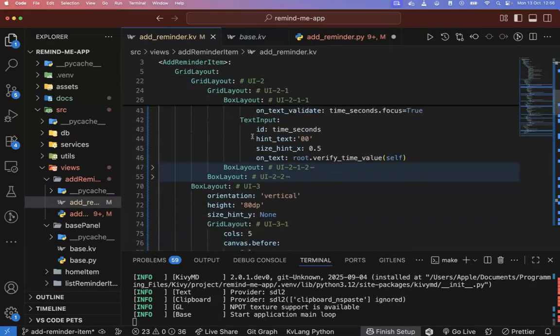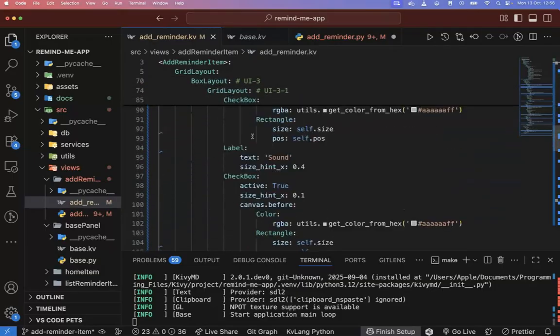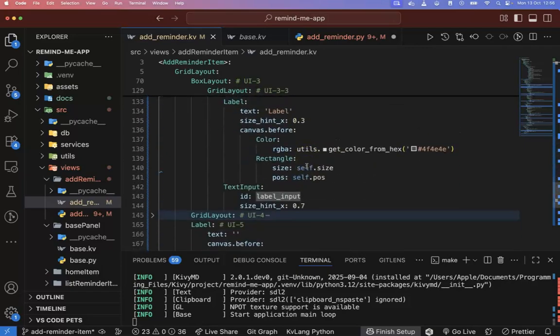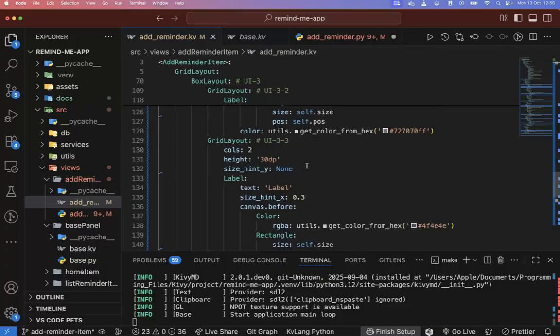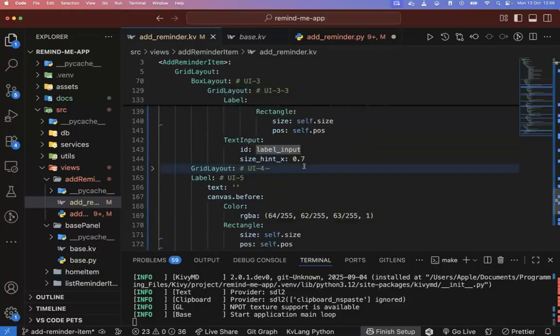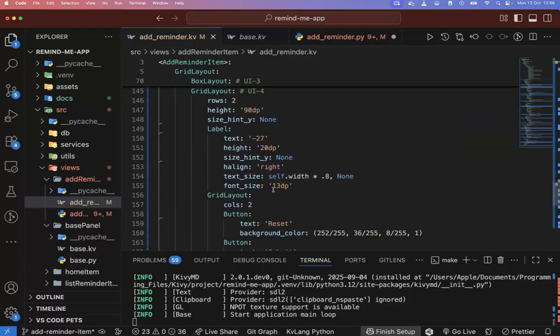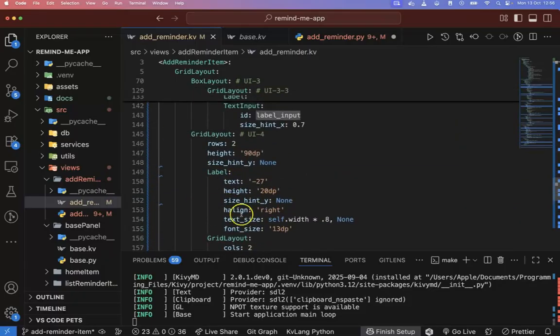And if we go back to our Kivy language file and identify where our text is, I think we can easily identify it. We can go to this quick layout. Okay, I think this is it here.